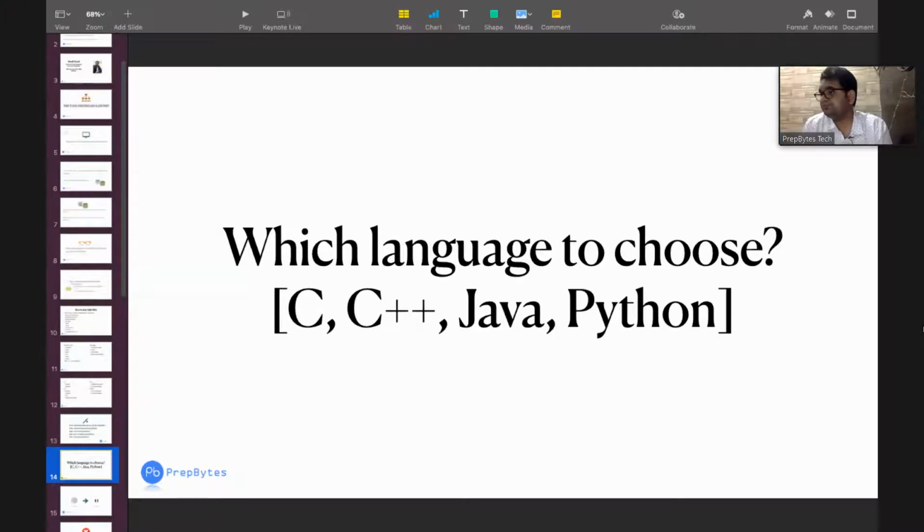No, I am again and again saying, until and unless it is mentioned in the JD, no one language is preferred over another language. It totally depends on the company's job description.